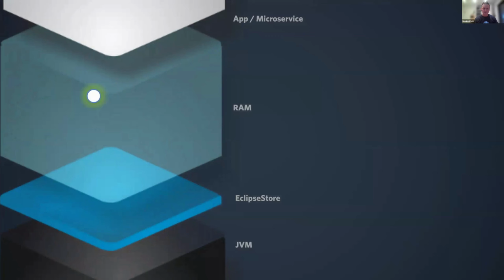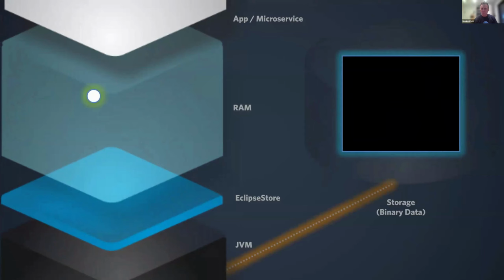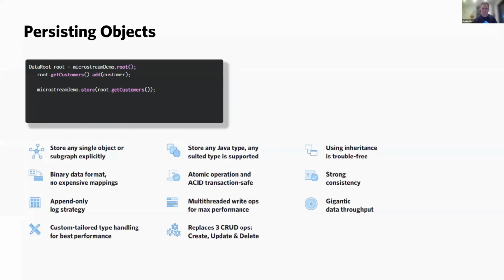With the EclipseStore instance, we create a root object, and the root object is the starting point of your in-memory database. All objects that are reachable from this root object can be stored by EclipseStore by just calling one store method. It also creates the storage target, and then you just have to add some objects to the root object.